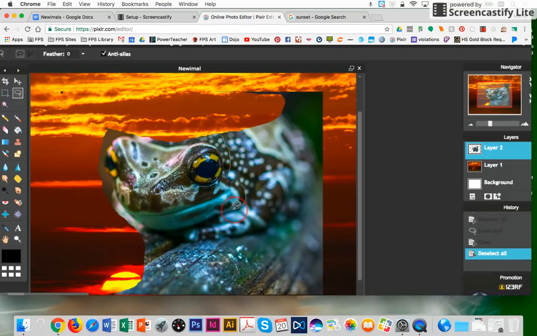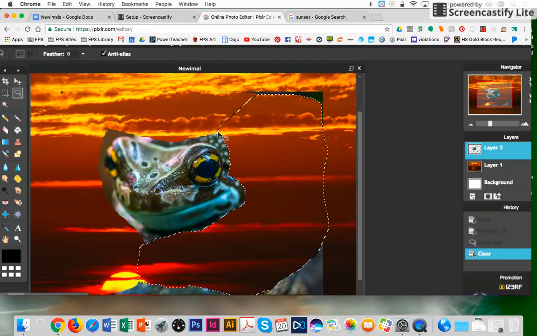When you're doing this, I want you to do as neat of a job as you possibly can. So you're kind of paying attention to that edge. Control D again to deselect. Now I'm going to get rid of some of this extra area by just using the eraser tool.